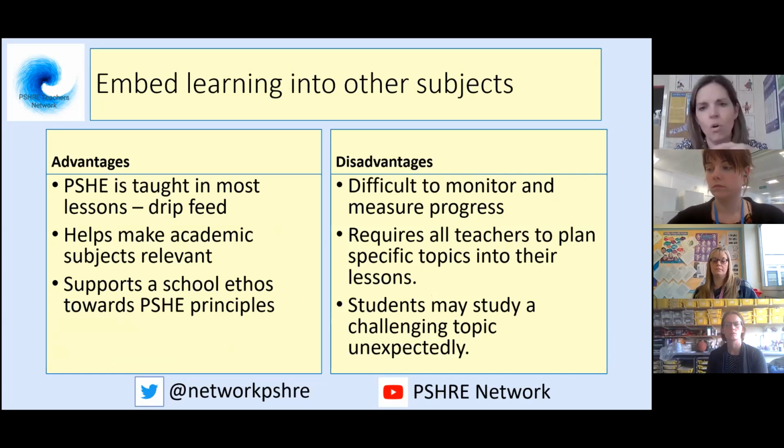characteristics and morals and discussion points about what would you do in this situation. It can help make your academic subject really relevant to that student. So you're in history and you're talking about Brexit and things like that. It's making that relevance to that student, and can help really develop a school-wide ethos towards the principles of PSHE.